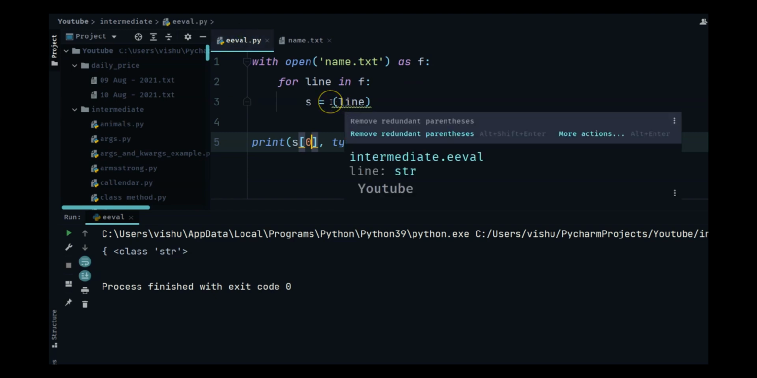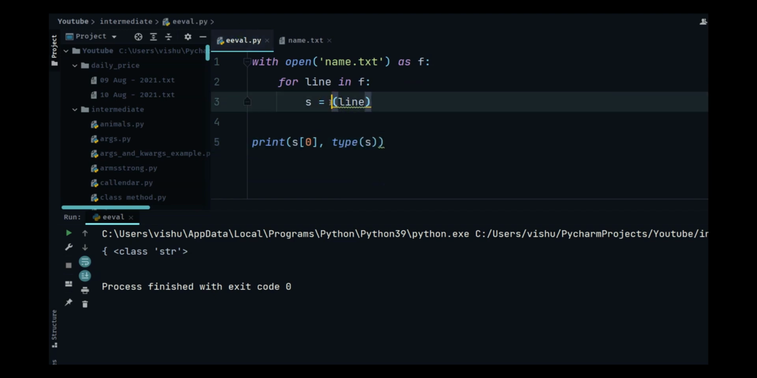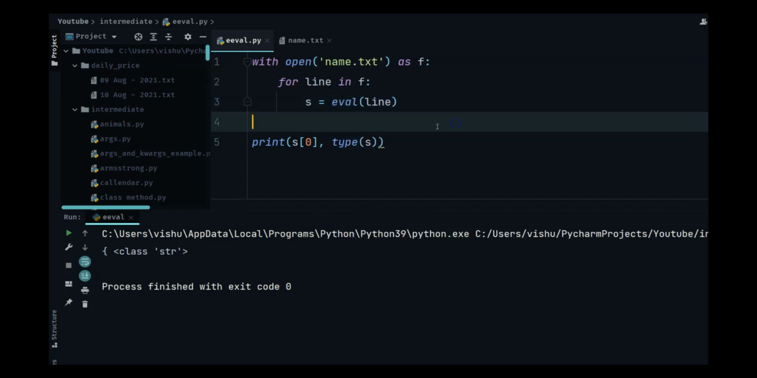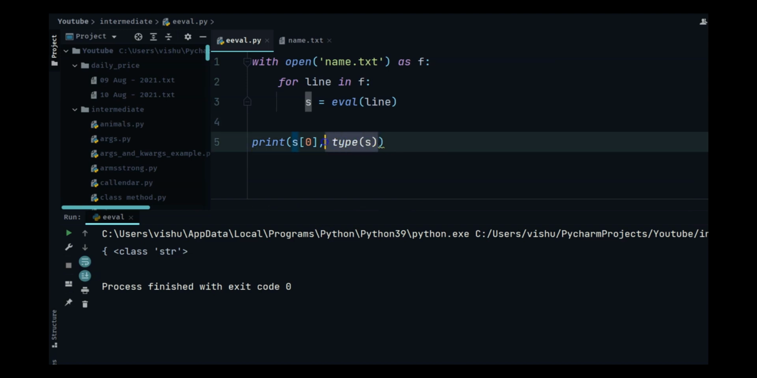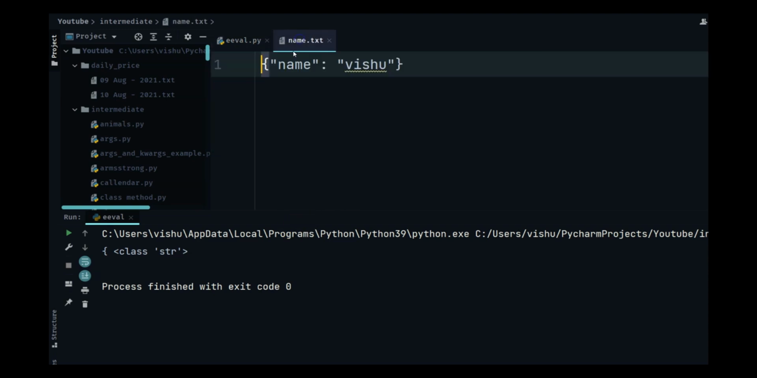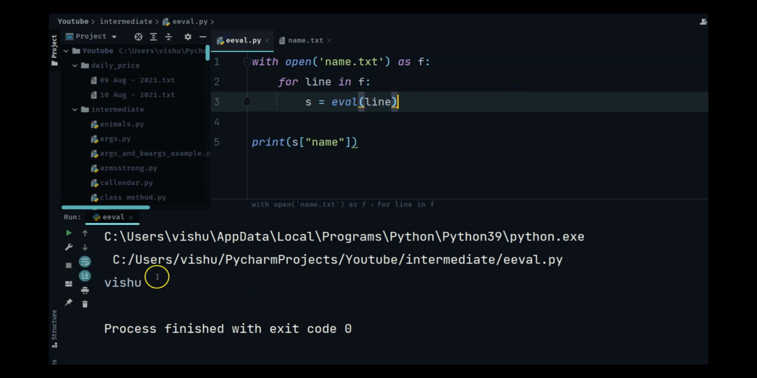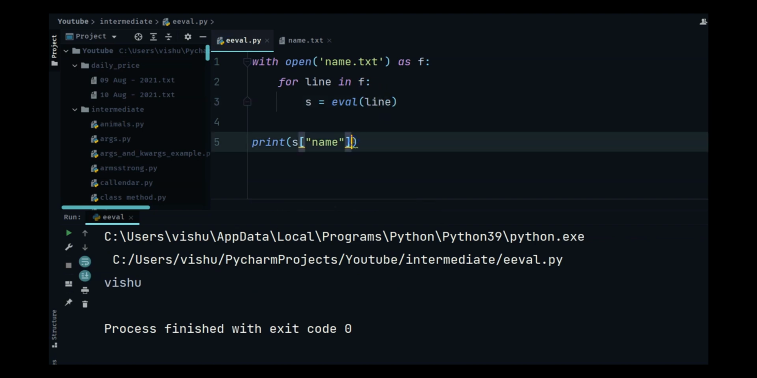So to convert this into a dictionary, all you have to do is pass in the eval keyword. What this keyword is going to do is tell the Python interpreter to forget whatever you get, and use that in the same format that it is supposed to be. So this is a format of a dictionary. So even if you get a string from here, treat it as a dictionary, because that is what I am telling you to do.